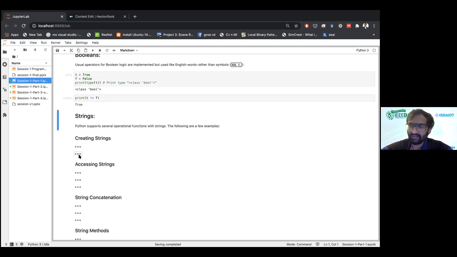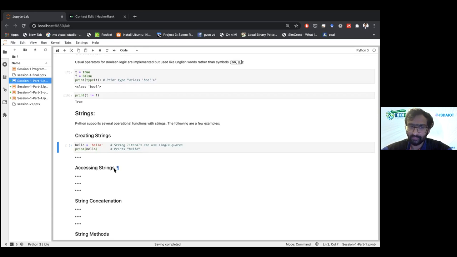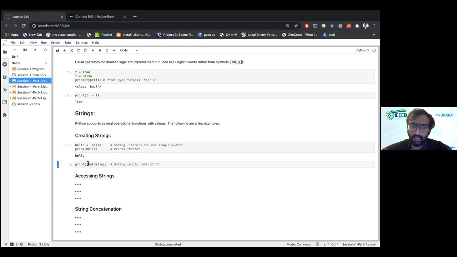Then we have got strings. You can use single quotes or double quotes for strings in Python. So for example, say we have got a string, hello, which is assigned to this variable hello. If you want to print this, then it will print hello, that's one string. And len is an operator which you can use to get the length of the string. So if you print len of hello, that will print 5, which is the length of the string that we have.